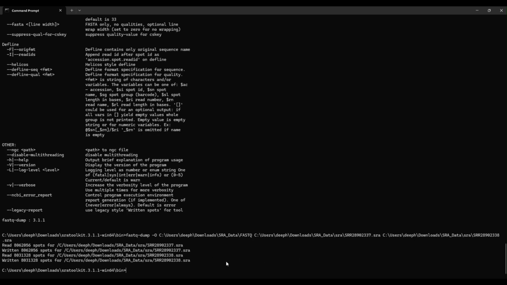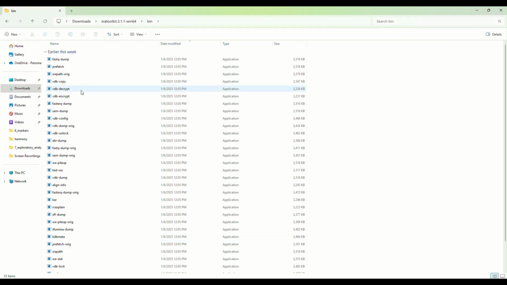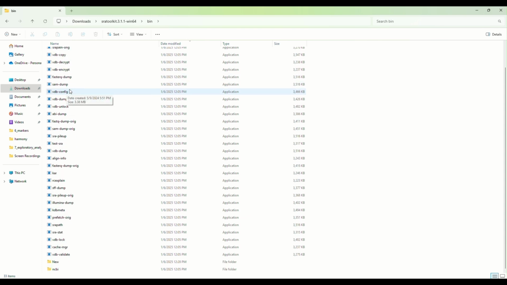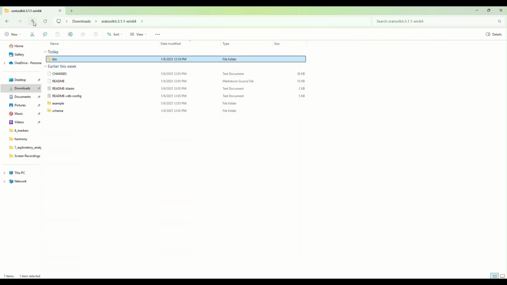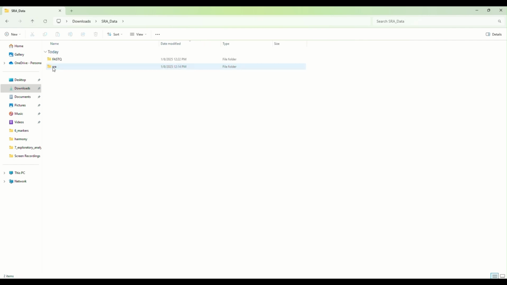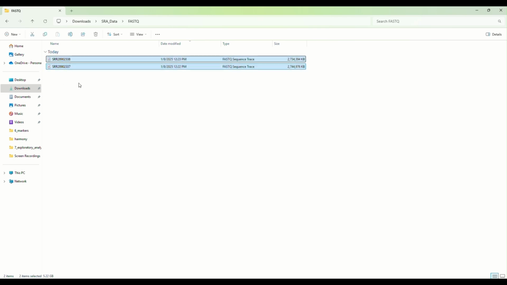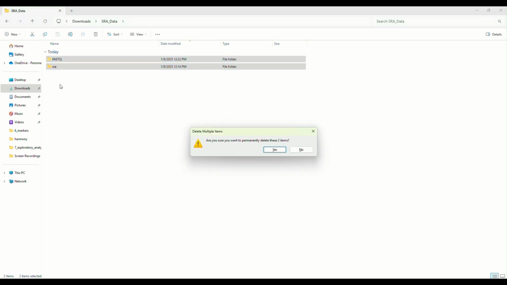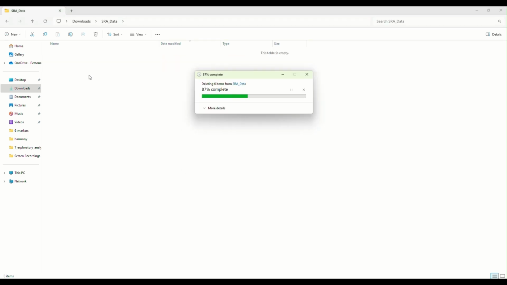It's done. Let's check the files. Okay, now in bin folder, we don't see any fastq file. Come back to SRA data. It created a fastq folder, and inside that I can see two fastq files. The size of each one is 2.7 gigabyte. Again, I delete all of them, fastq files and SRA files.